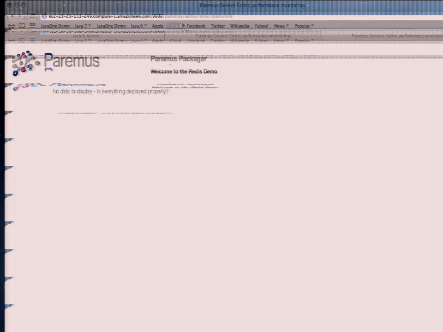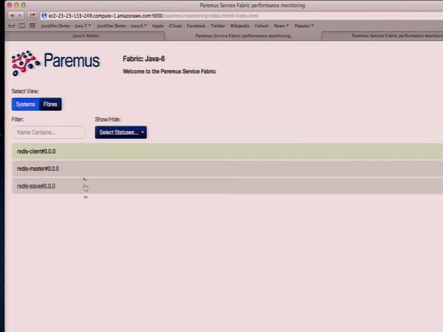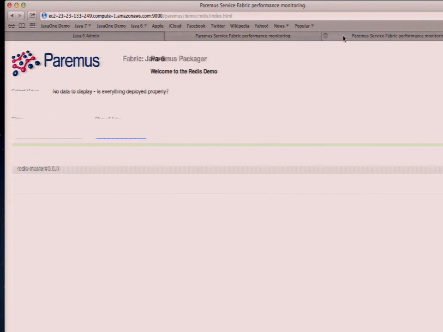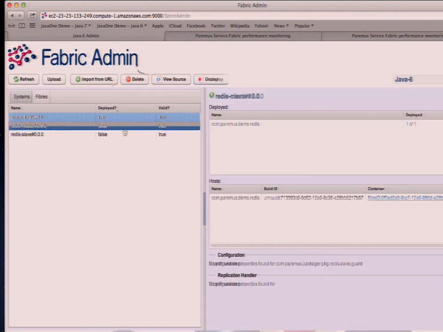So you can see here, this is the front of my application. And you can see at the moment there's no data to display. And it's saying, is everything deployed properly? And if we go and look at my setup here, you can see I've deployed the client, but currently the master and the slave aren't available because they aren't deployed. So this is kind of what you would expect to see, which is I can't talk to Redis at all, there's probably a problem.